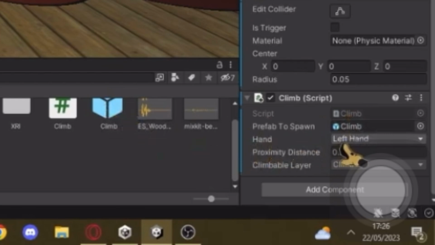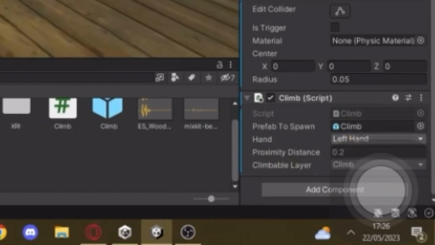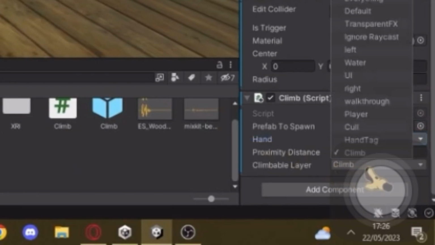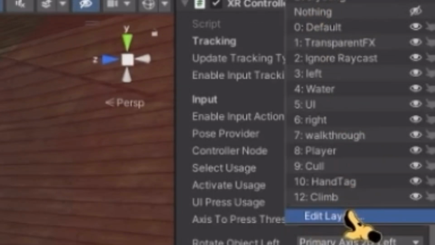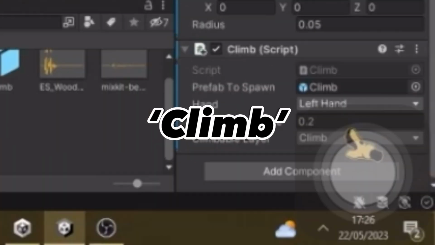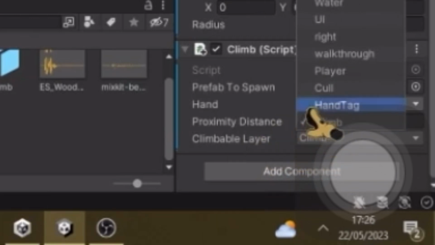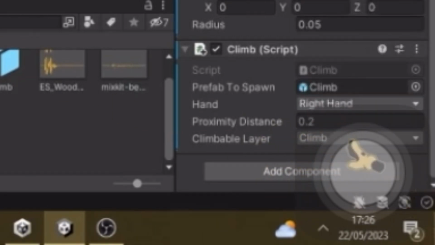Where it says hand, just set that as left hand. Where it says proximity distance, set that to 0.2. And where it says climbable layer, make a new layer by going up here and hitting edit layers. Make a new one called climb. And then just make it so the climbable layer is the climb layer. Do the same for your right hand, but just set the hand to right hand.